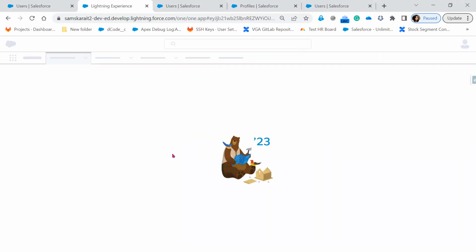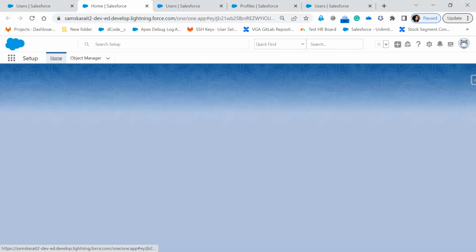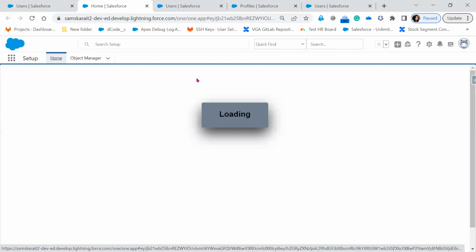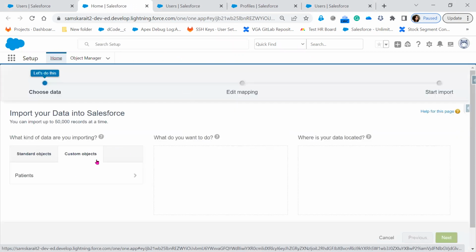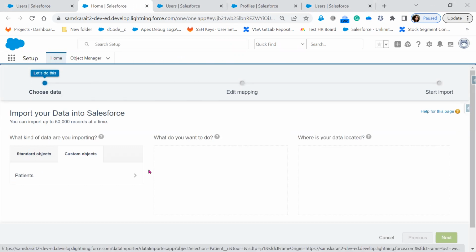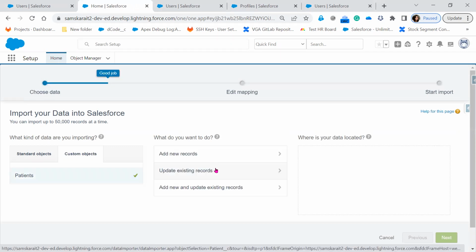And there is another one which is called Workbench, that we will see later. Here also you can choose the file, a standard object or a custom object. You can choose it and add new records, update the existing records, or add new and update the existing records, like insert, update, upsert. Inserting a new record, then you can select it.